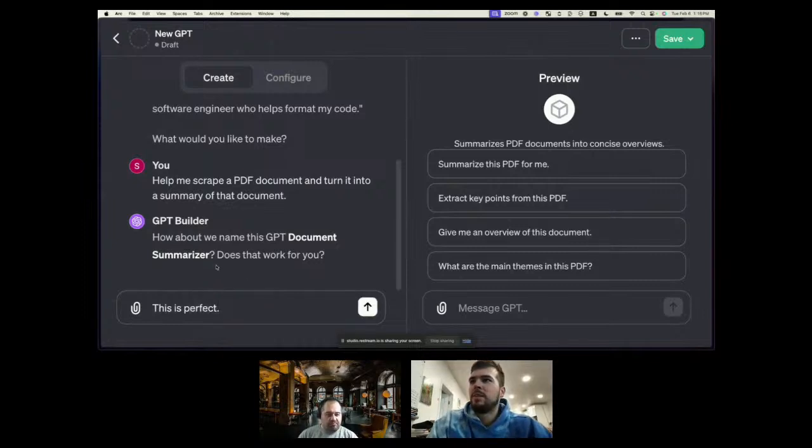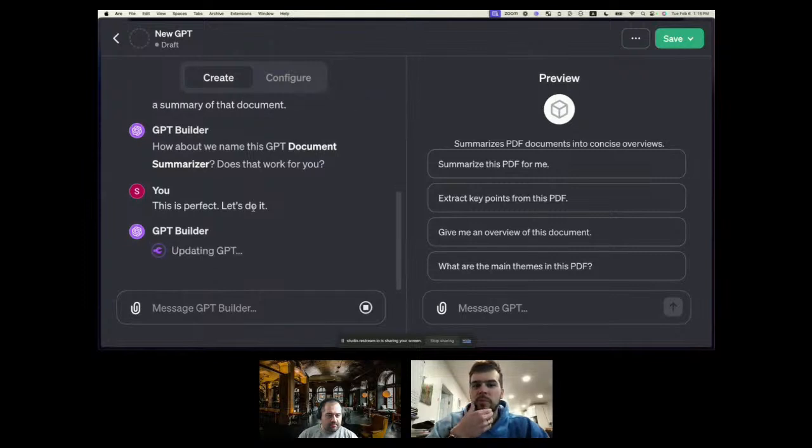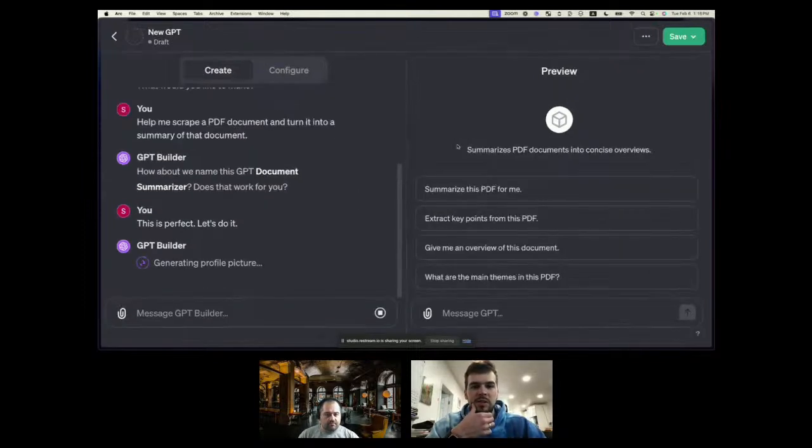Hmm, so how do we name? How about we name this GPT document summarizer? That is perfect. I don't really care to give it a more specific name than that. Say that's perfect. Let's do it. You can see it created, it's a little big, let me make it just a little smaller. So it created a description for the GPT, and it gave me 4 different conversation starters that I can just click on, and it sends this message immediately.